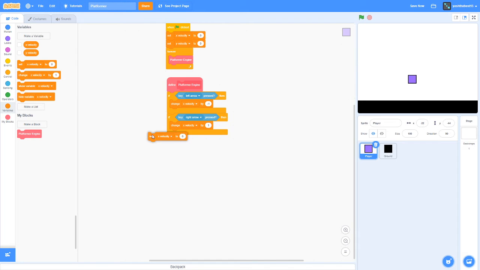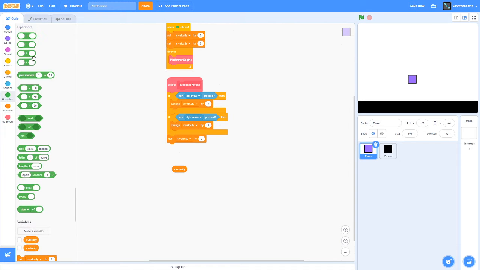So now we need to make the x change by the xVelocity. But first we need to add friction. So what is friction? Well, friction basically slows down a thing, so it slowly slows down. And I'm going to say set xVelocity to xVelocity times 0.9.